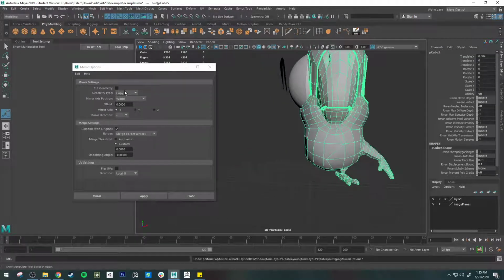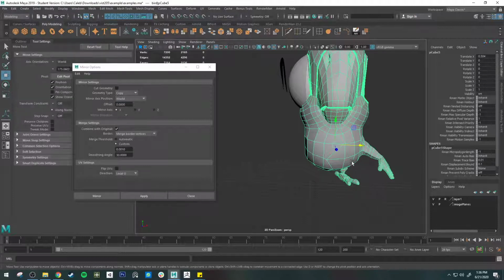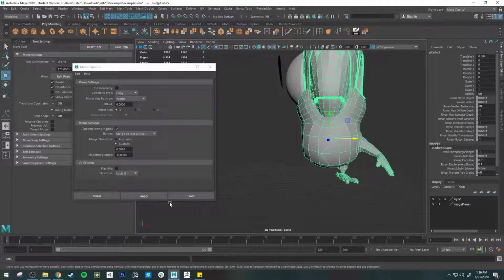Go back. I'm going to click on object. I'll just double check my mesh. Yep, there's my center line. It's in the middle right there. Click apply.